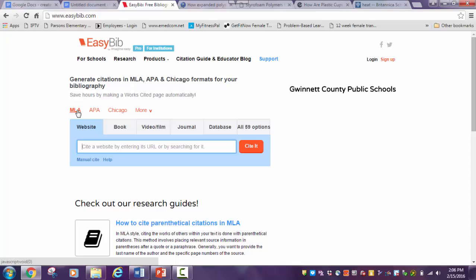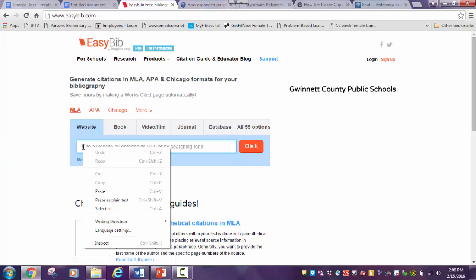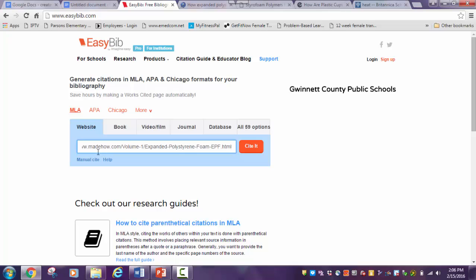Now, for your science fair project, you want to use MLA format. It sets to that automatically, but you can check here and make sure MLA is underlined. And this is a website that I'm using, so I'm going to use website. If I were doing my book right now, I would click on book, but I'm not. I'm doing my website, so I'm clicking on website. And then I'm going to right click in the box and hit paste. And you can see now it's this website in the box, and I click the orange Cite It button.